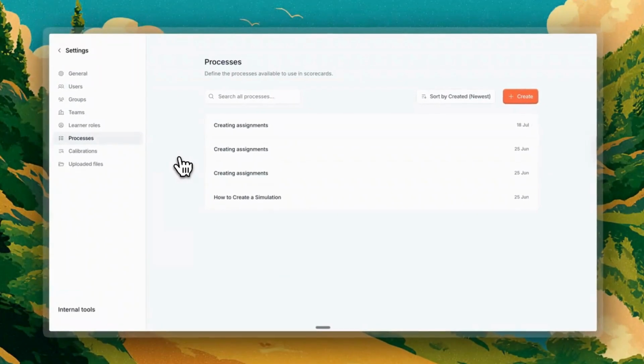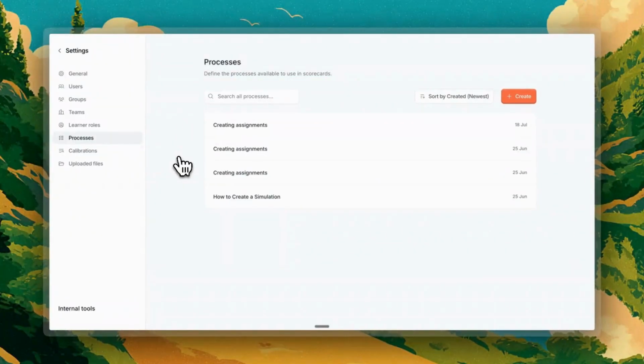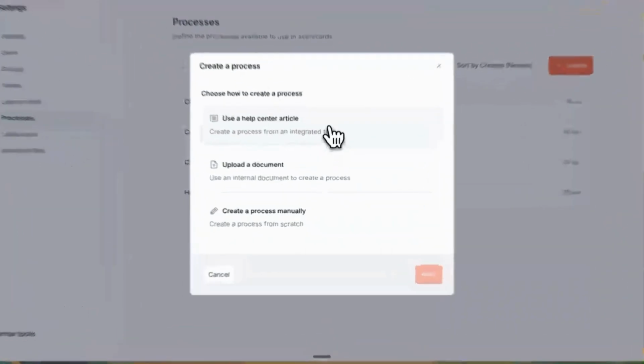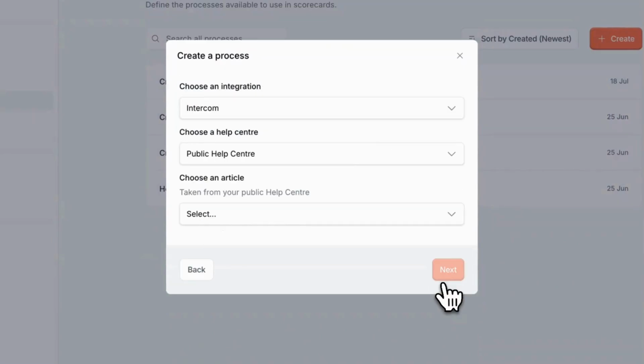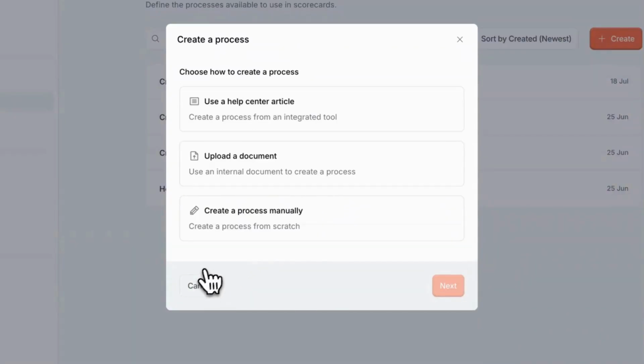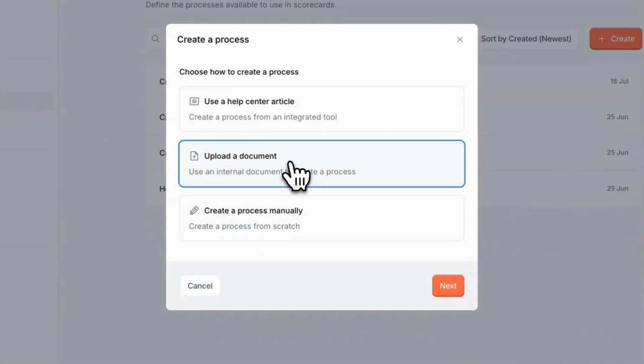what I'll be directed to here is a page in our settings where you can actually build out processes, and there's many different ways that can be done. So if I hit create, you can, if there's an integration set up with one of our current integrations, pull from a help center article that's already been created. Just to show you what that looks like, we can head to Intercom as an integration. We can take from the Public's help center and then select a specific article. That's one option.